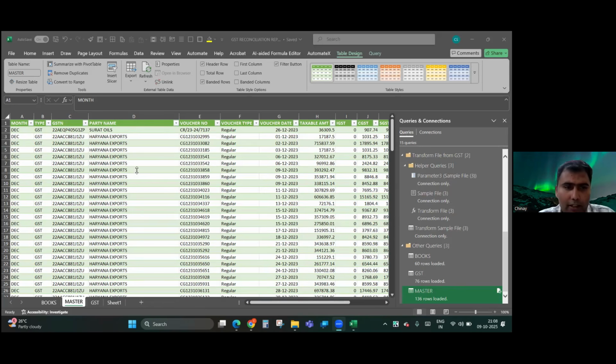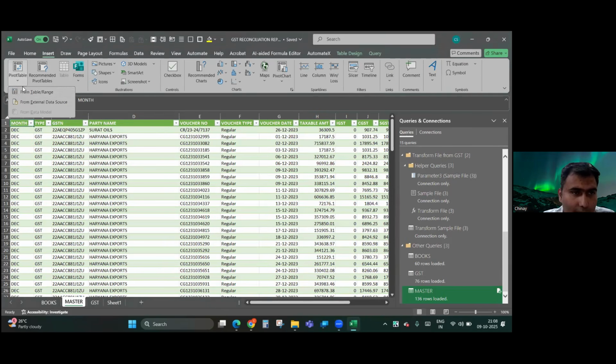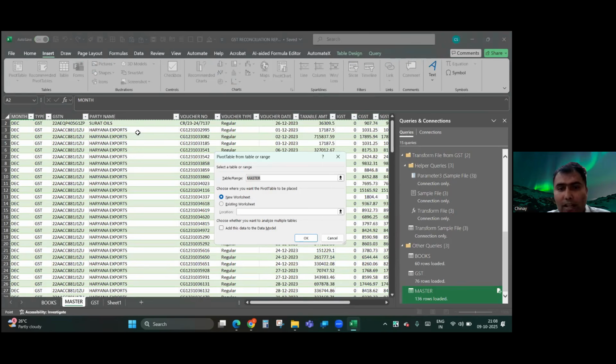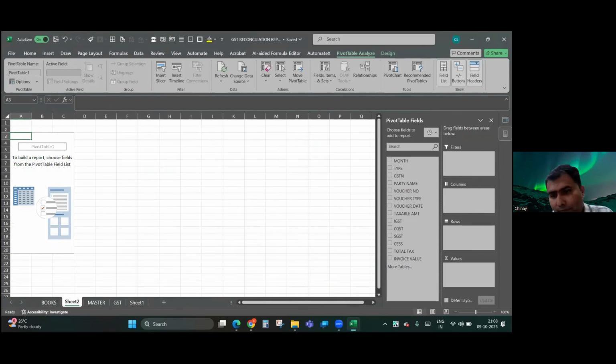Okay, now what we'll do, we will insert a pivot table. We'll go to Insert, PivotTable, from table range from the master sheet. I'm creating a pivot table from the master sheet. We'll click on OK.